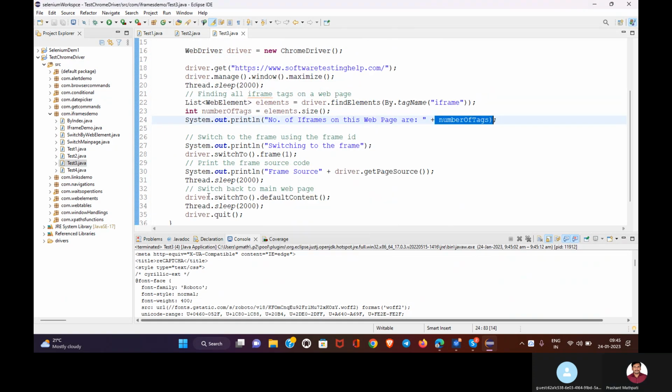This is also one of the interview questions. They may ask you, how do you find the number of iframes in your web page? By using driver.findElements with the tag name iframe, as we are getting, right? I told you earlier how many links are present in your web page. So how do we do that? By tag name anchor tag. But here if you want to find the number of iframes, we use tag name iframe.